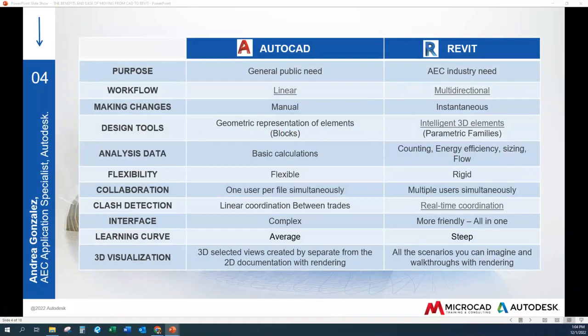Revit also delivers 2D and 3D drawings. So here's the question, why one or the other one? This is the crown jewel, I think. Elements in Revit are intelligent and multidirectional. What is the meaning of that?